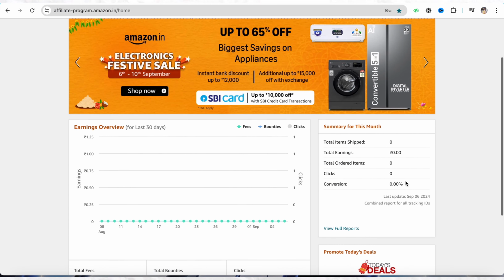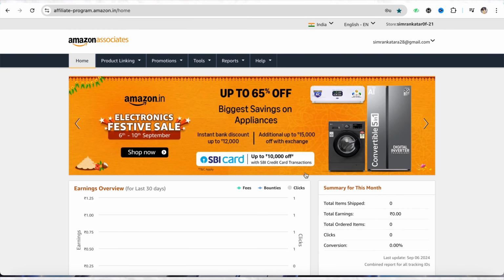So this is basically how you will be able to add, submit or fill your text information on your Amazon Associate or your Amazon affiliate program.